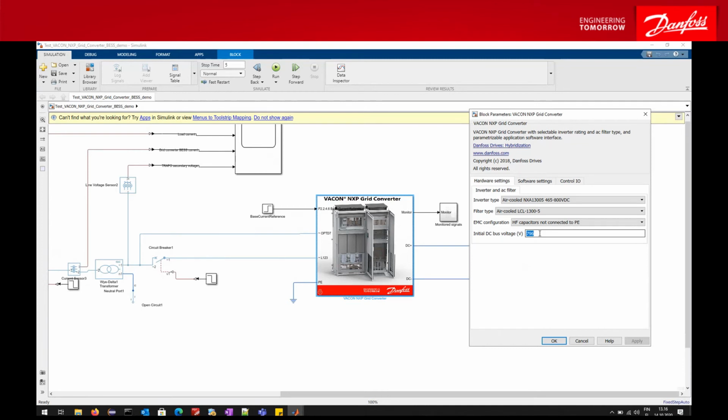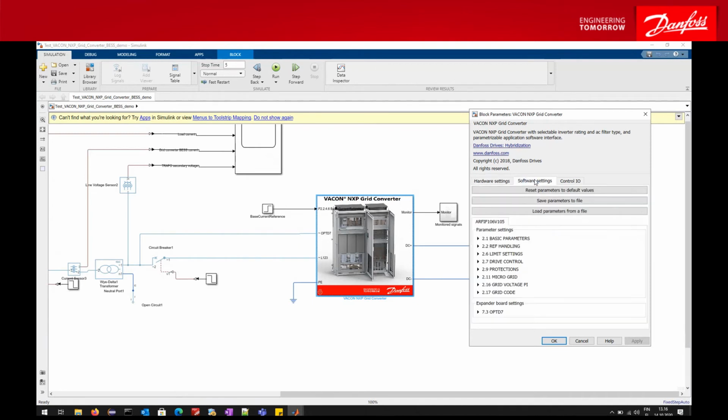And it is also possible to initialize the DC bus voltage here. So in the beginning of simulation, you can start from this DC bus voltage, so that you don't need to build all the charging circuits, etc. But you can just take some shortcuts and go directly into the simulation phase by having this possibility to parameterize the initial voltage.